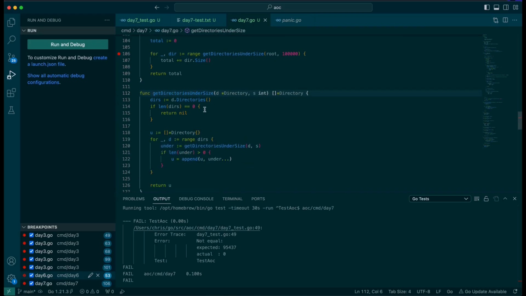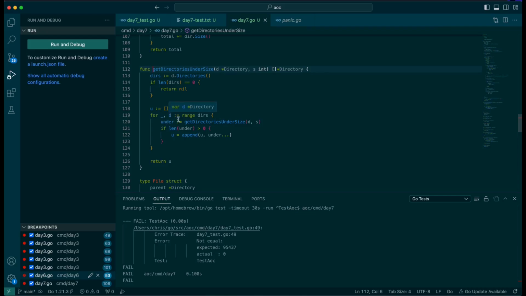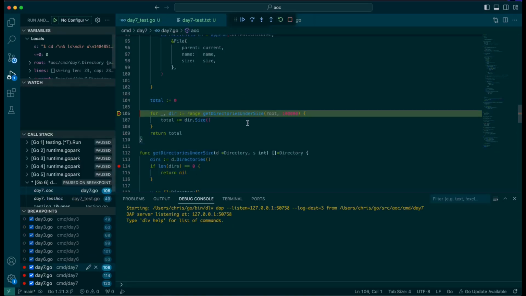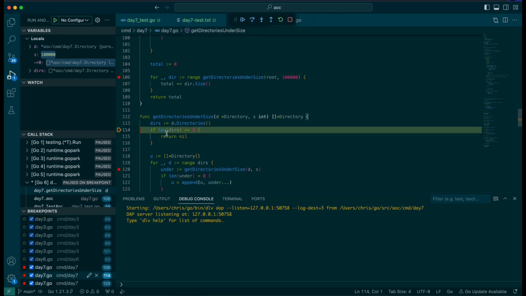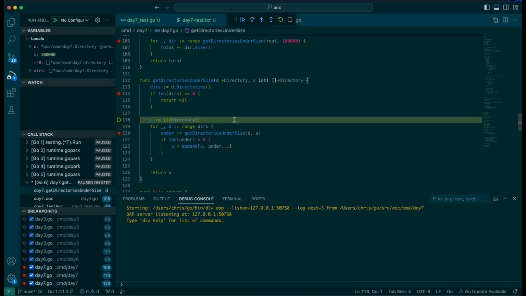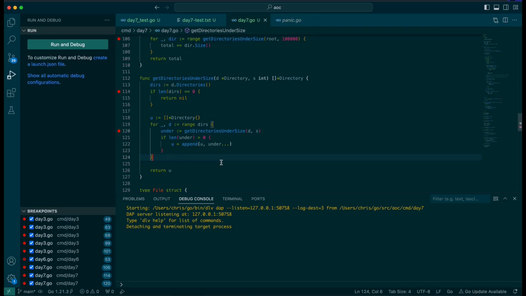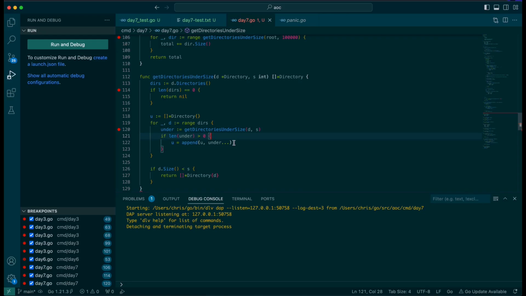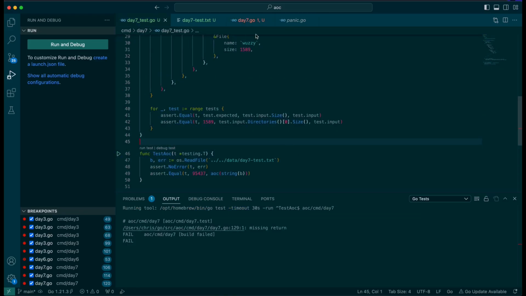Get directories under size. Directories. Length of dir, return unknown. Otherwise, under each dir, let's try it out. Okay. We're popping. So I need to return self. All right, I got to finish up here. But I think the issue was that we weren't returning anything if we weren't checking size. So, duh, it's not going to work. Missing return.